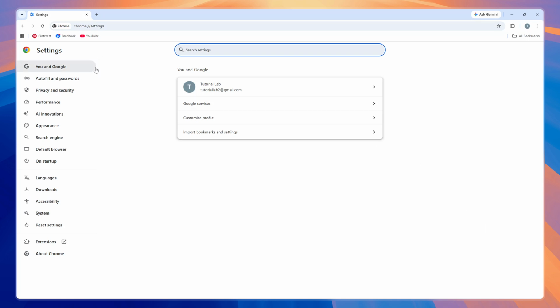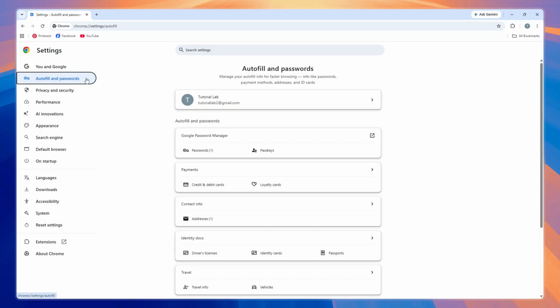Click on Autofill and Passwords. This section controls everything related to how Chrome saves and manages your login credentials, payment methods, and other form data. It's the central hub for all autofill related features.